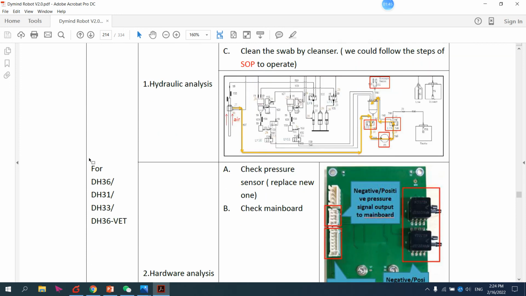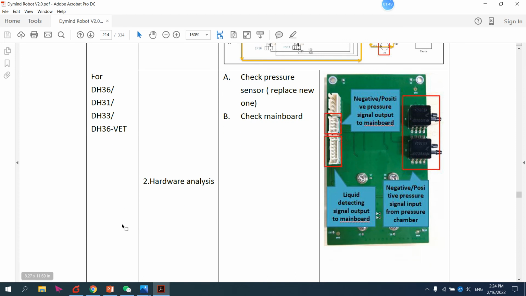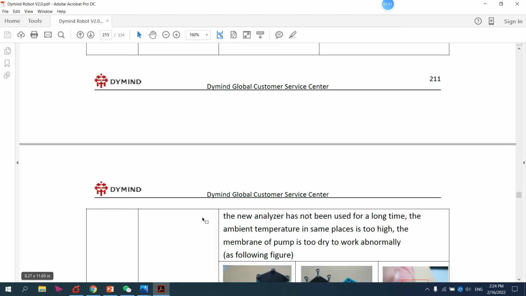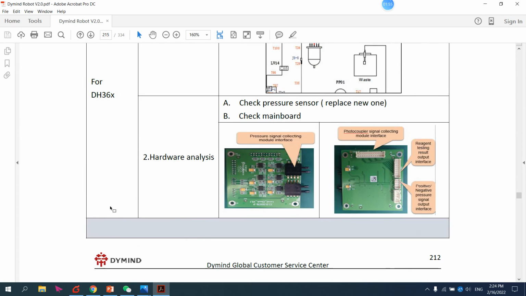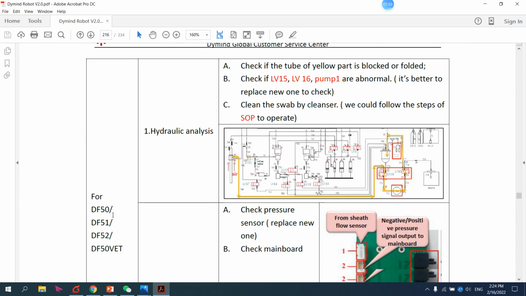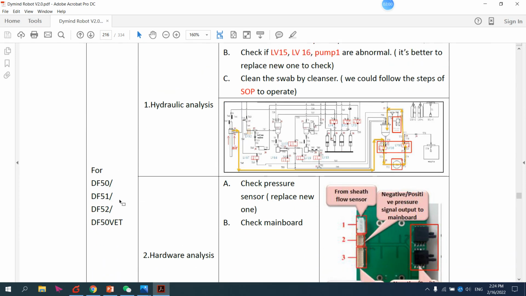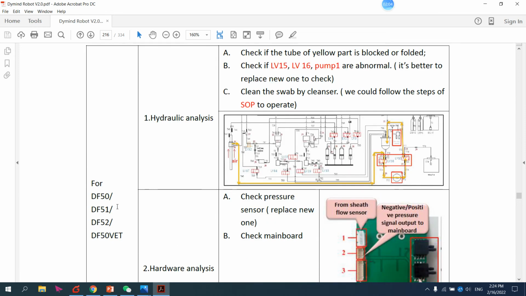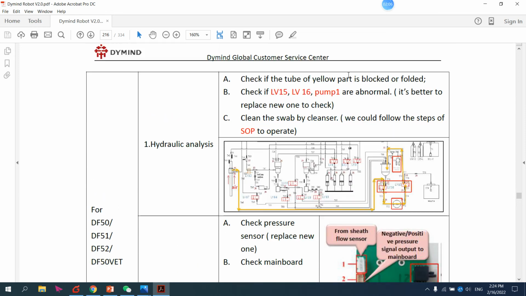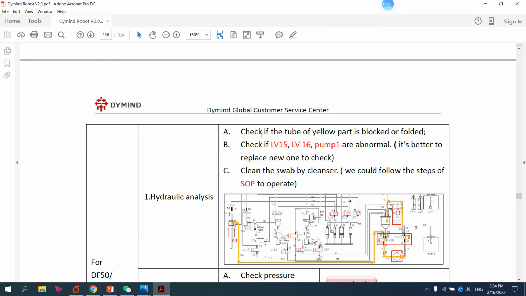Remember, check your analyzer model, whether your analyzer model is D36, 33. These are the analyzers, right? Each analyzer has a different solution here. For example, this is for DF50, 51, 52. These are the solutions.